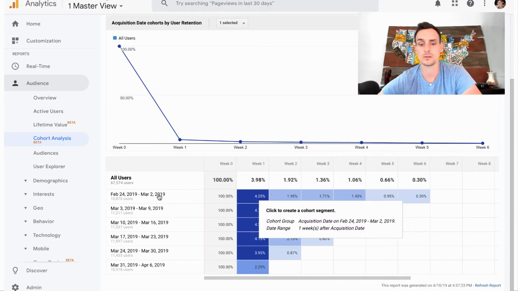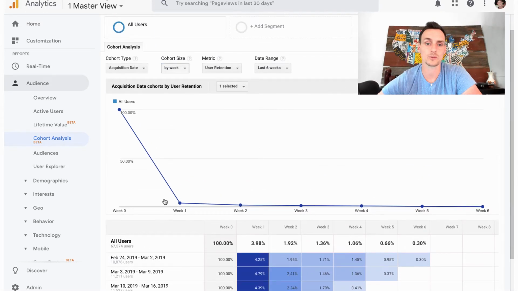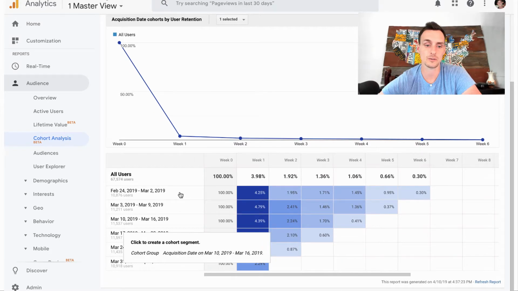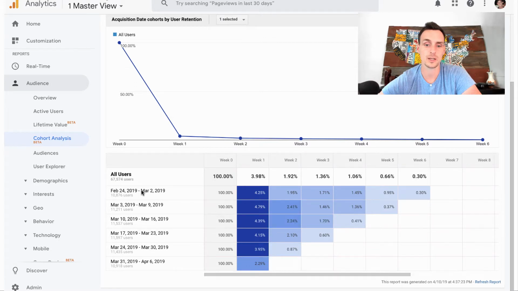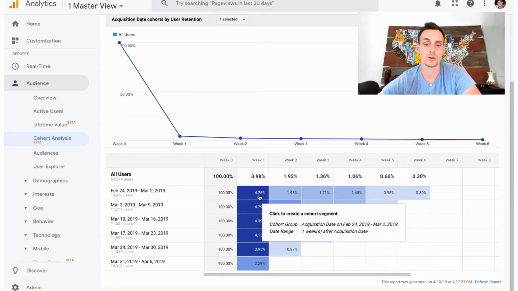So it's really easy and simple to break down, because cohort analysis allows you to group users based upon time. In this case, we are grouping users by the week. You can see down here, during the week of February 24th to March 2nd, we had almost 11,000 users. And each of those percents is how long those users stuck around over a given time period. So from February 24th, 4.25% stuck around for a whole week.